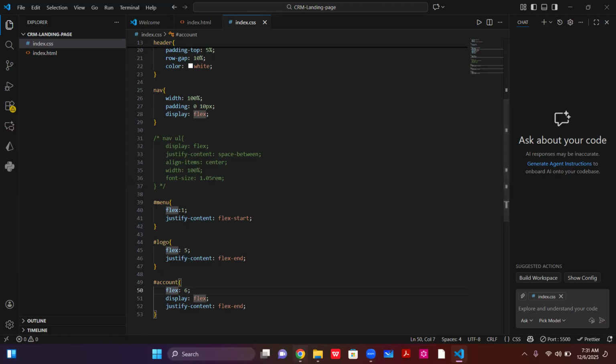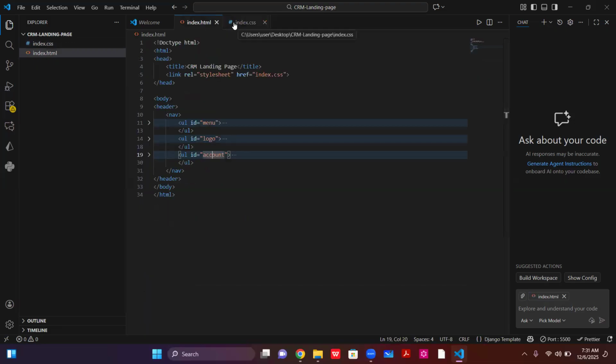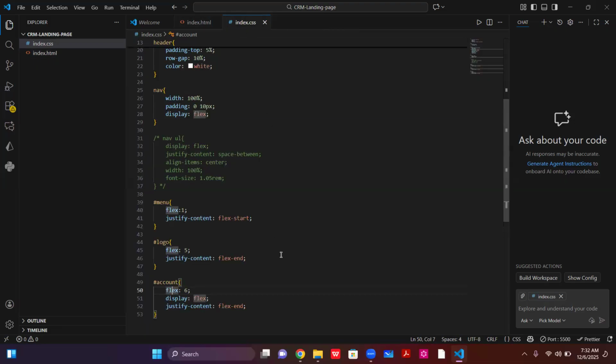Okay, so what do we have here? Let's remove all the li decorations. Okay. So now all the li that are inside of the nav, let's remove the decoration.